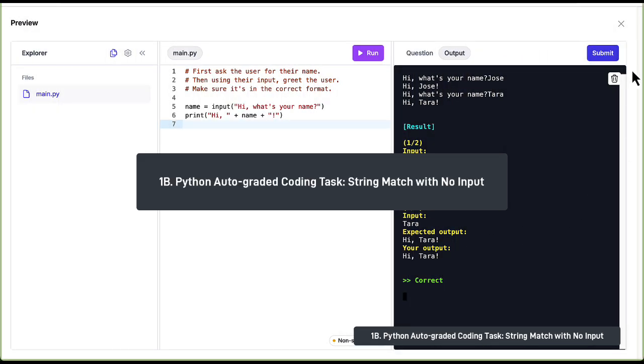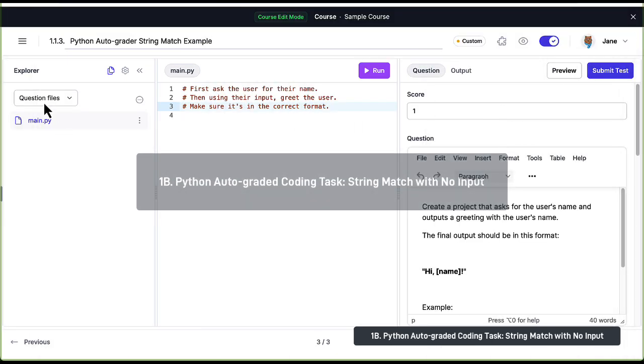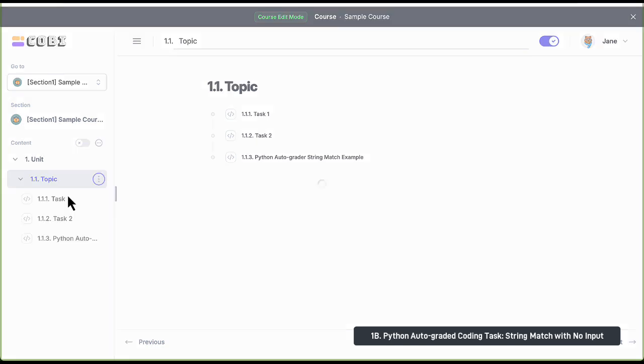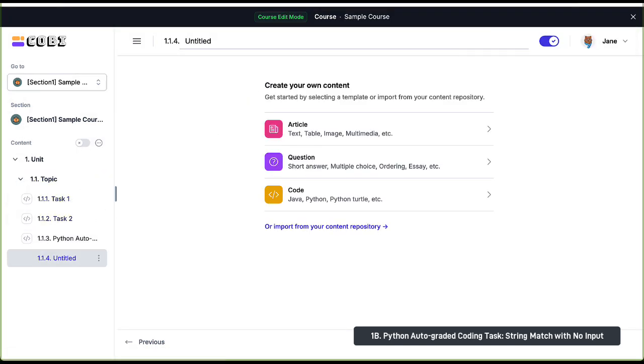Now, what if the project doesn't require any inputs? That's simple. Let's create an autograder task that asks students to develop a program that calculates the average score of the scores in a list.